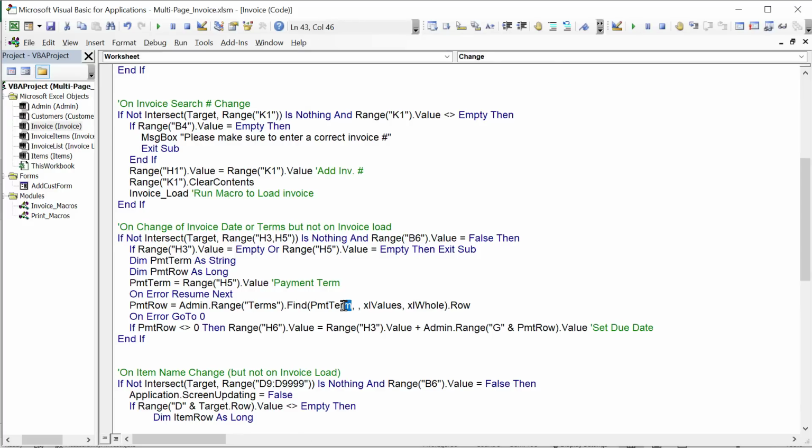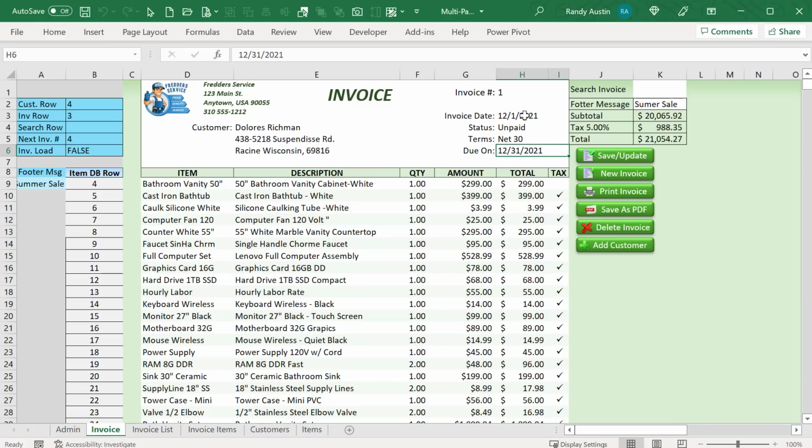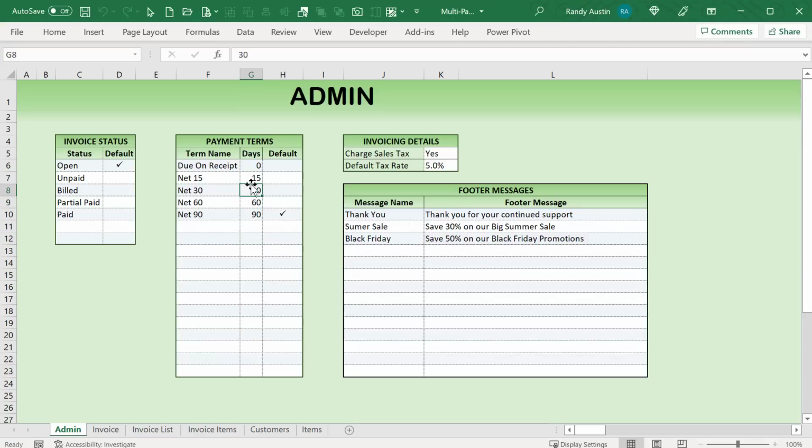What I'm going to do is find that payment term using Find. And I want xlValues and xlWhole, and I want to extract the row. Now, if it's not found, it would return an error. So I certainly want to wrap that in On Error Resume Next and On Error GoTo 0. Then I simply have to test to see if it was found. If it wasn't found, payment row is going to be 0. So we can run a check here. If the payment row does not equal 0, then I want to calculate that invoice due date, which is located in H6. That invoice due date is right here inside H6. So that's going to be equal to what? It's going to be equal to whatever's in H4 plus whatever's in the row and column G, wherever it's found. It's going to be right here.